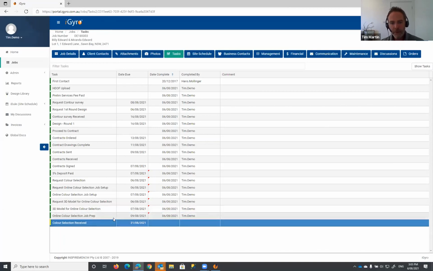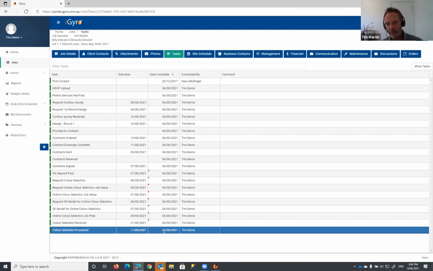And then pretty much from that point on, we're following through a regular stage, regular job, where we'll get an output from Constructive, which is a PDF of all the selections that have been made. And your color consultant can mark off that they've received that PDF from the Constructive software. And processing is usually something that your estimators will do. So that's the general gist of all the new tasks that we have.